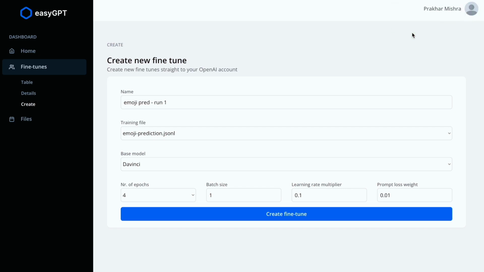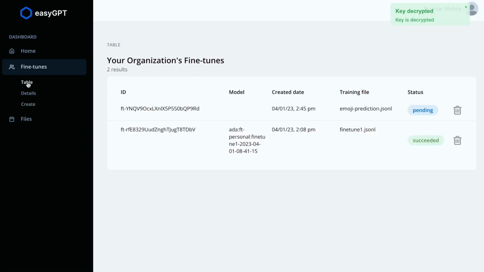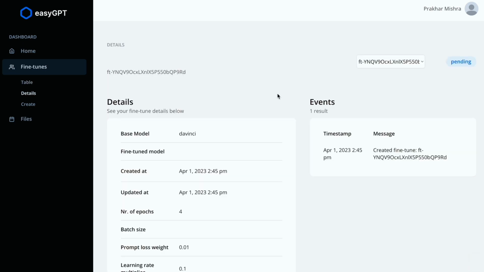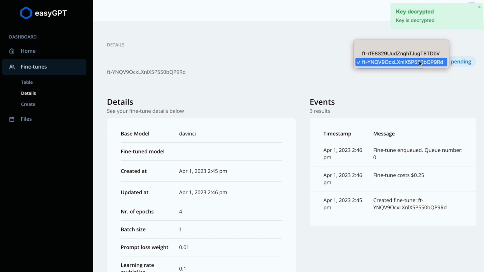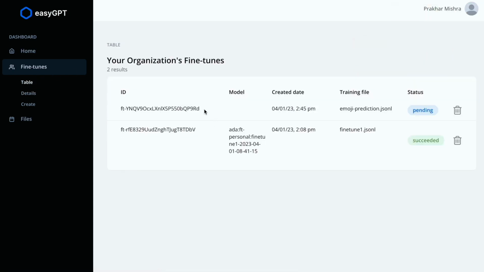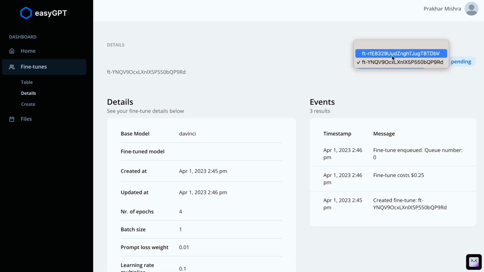Cool. So I do a refresh again. I can head out to table. I can see this is my job ID. I created it right now against this training file and the status is pending right now. I head on to details. Again, do a refresh. And from here, I can select my run. Okay, so I forgot what it was. It's ending with P9RD. So I'll just choose that one, P9RD.